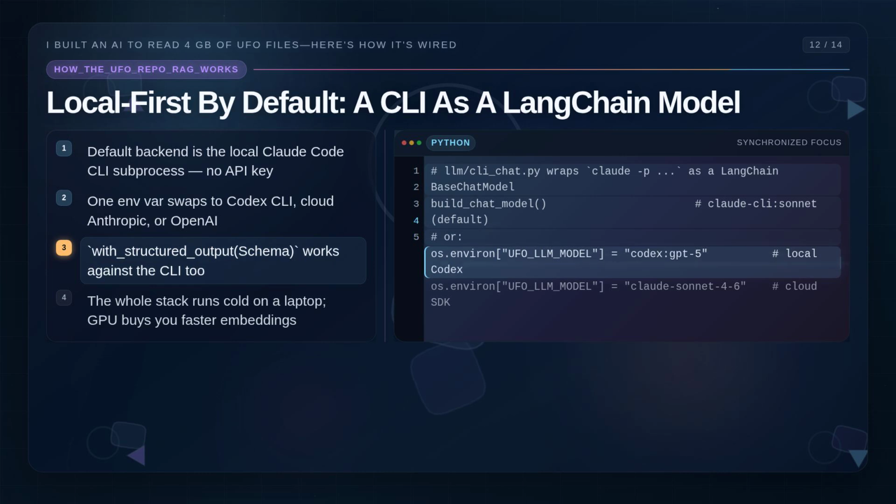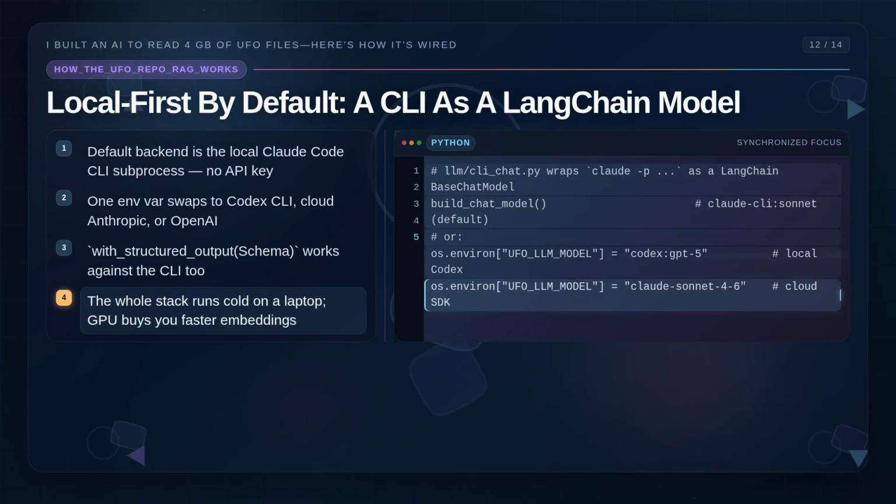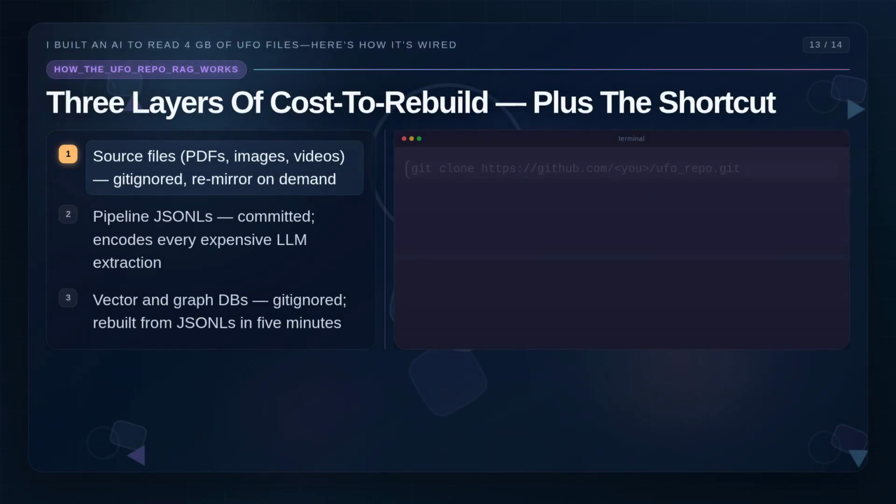To switch backends, you set one environment variable, set UFO_LLM_MODEL to codex GPT-5, and you're talking to the local Codex CLI instead. Set it to a cloud model name, and you're hitting the hosted Anthropic or OpenAI SDK. The retrievers and embeddings plus the re-rank model all run locally too. The whole pipeline is laptop cold-bootable, and the GPU on the DGX is just a nice-to-have for faster embedding.